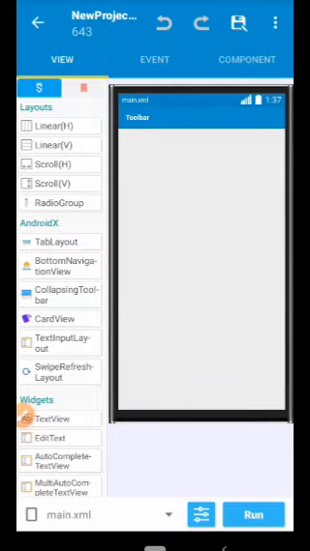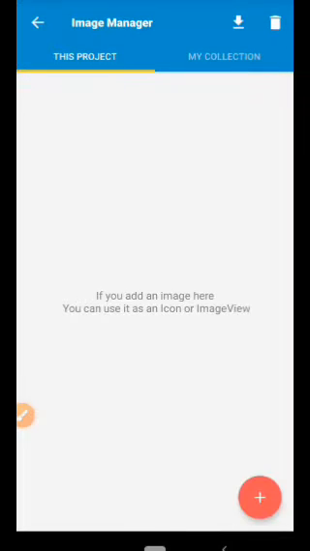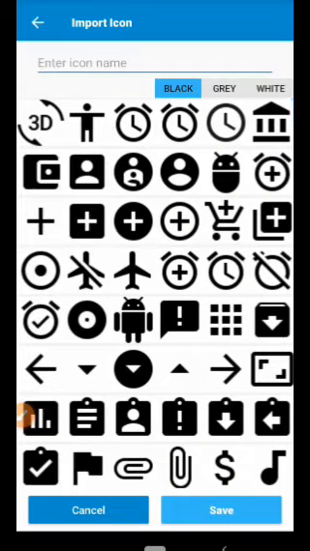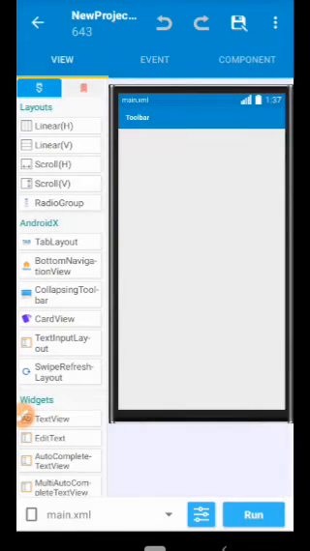In this example, I'm just going to use one image, just to show us how it is done. So we click on this three dots at the top here and go to image. Then we are not going to bring an image from our gallery. We click on this small icon to take an image from the icon gallery. So we are using this one. We click on save. Then we go back to our view.